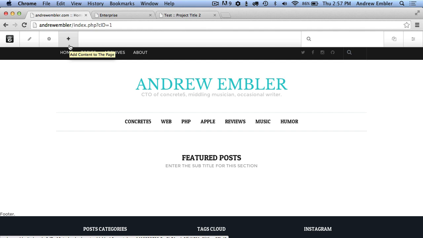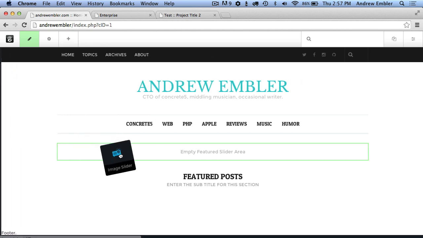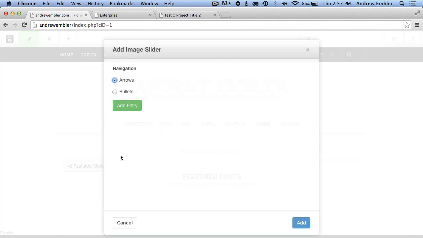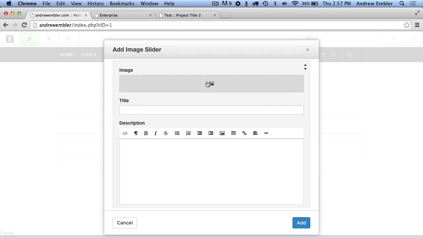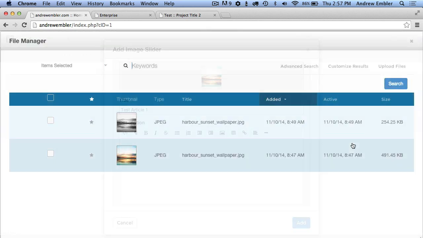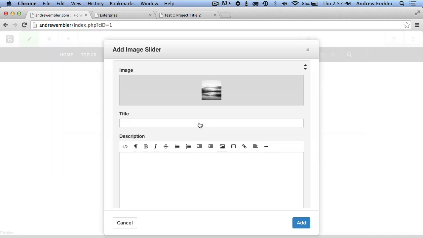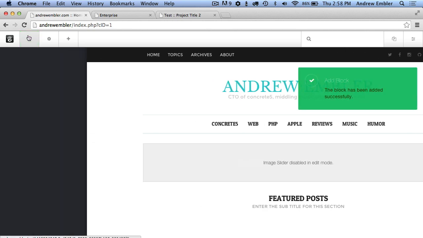The first thing I'm going to do is drag a copy of the image slider block into the page. I'm going to put it in my featured slider area, which I have added, and then add in some content. We'll add in another entry down here, and we will add this to our page. Once we exit edit mode, you'll see we have a functional slider.